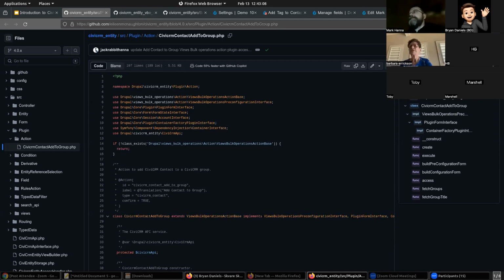So we'll put it in the action directory. We need to change our namespace. This plugin is in the CiviCRM Entity module, so the namespace is CiviCRM Entity. You just change this to the name of your custom module that you're working in.